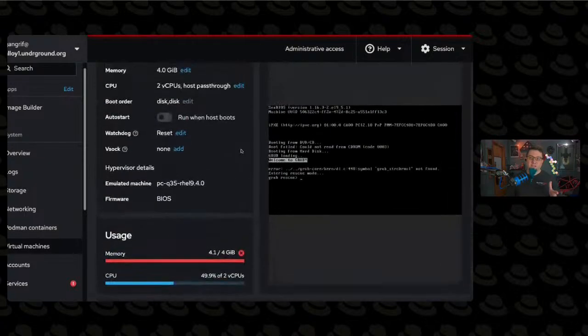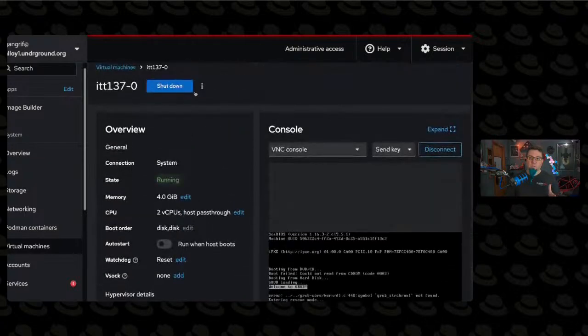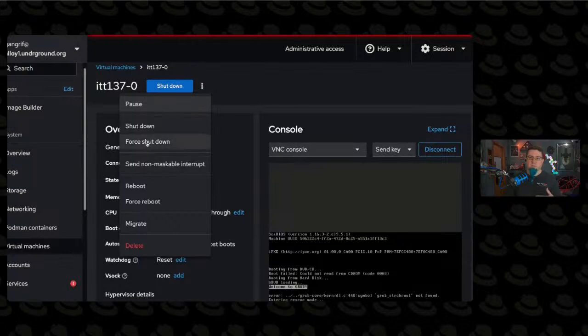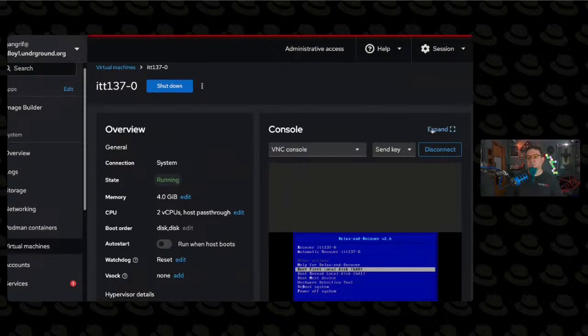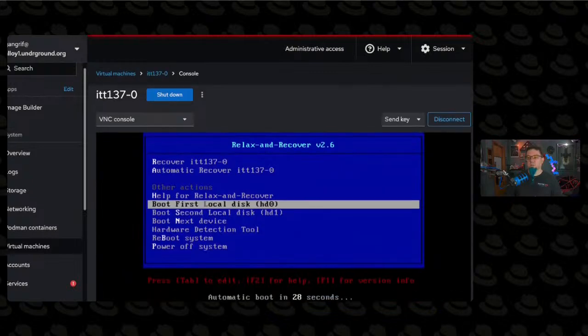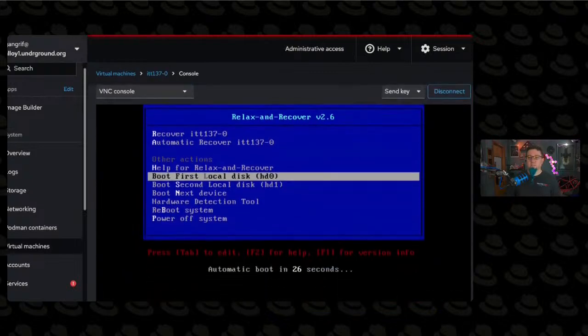All right, so we've attached the disk. We're just going to reboot the machine. I think I'll have to do a force restart on this thing because it's in a weird state. We're going to expand the console so you can see better. All right, so now it gives us this handy boot menu.